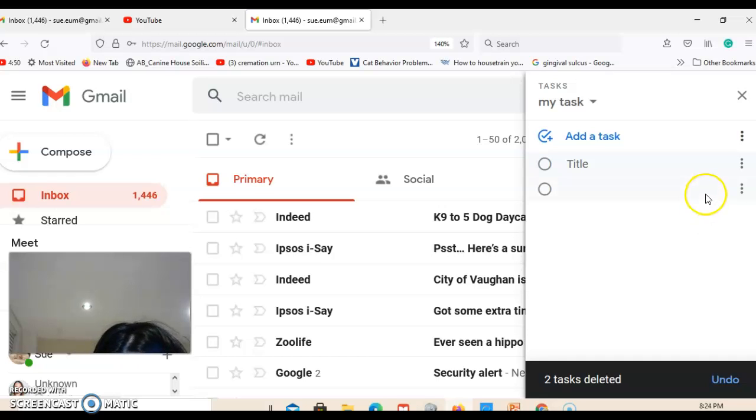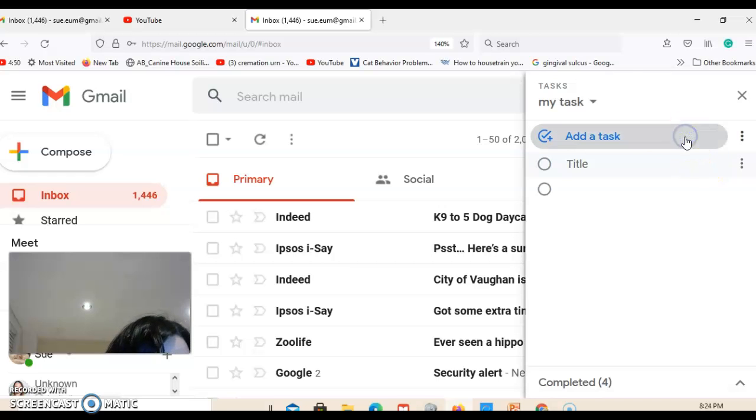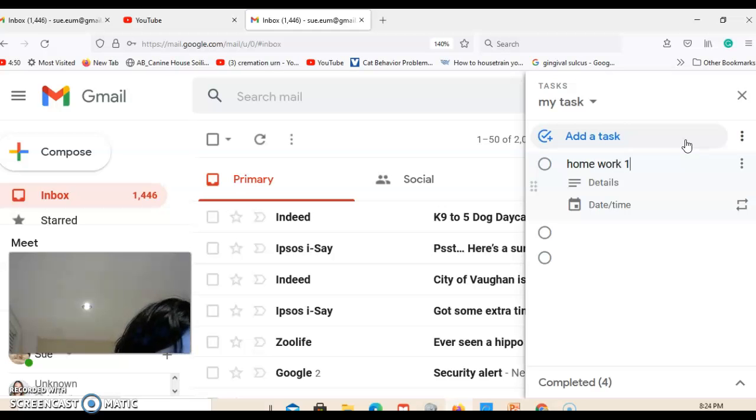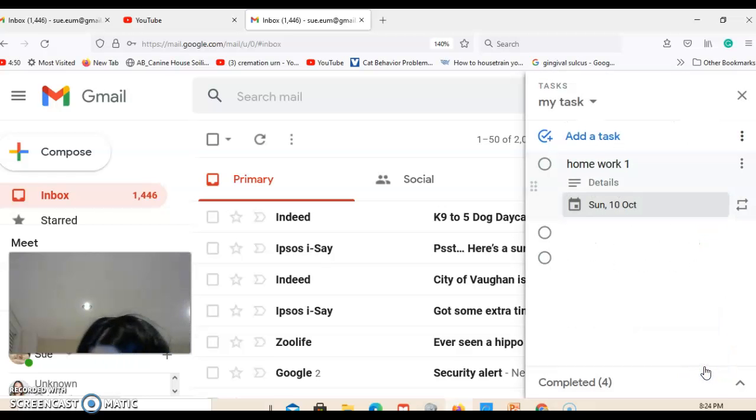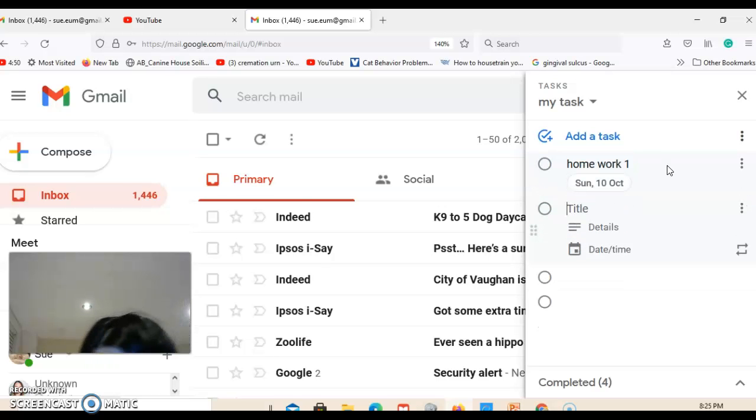Third, click the blue plus icon to add your first task. Click this. Homework. Then type a text in the line next to the bubble, then press enter.